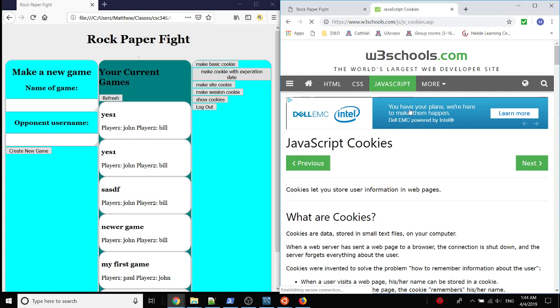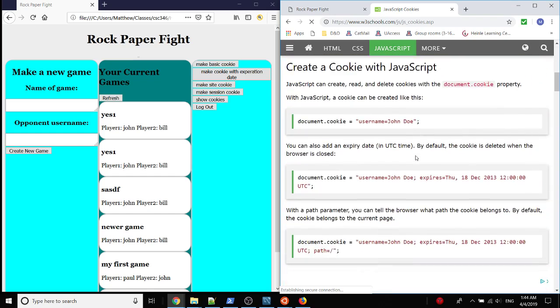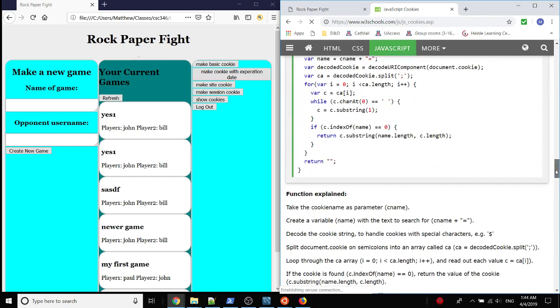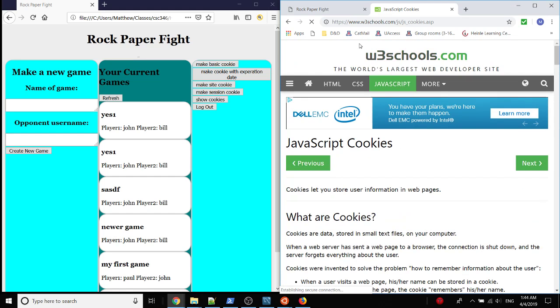So I found this place to be useful in just finding the different things about the cookies, and it can show you better examples for hands-on for yourself if you want to take a look at that.